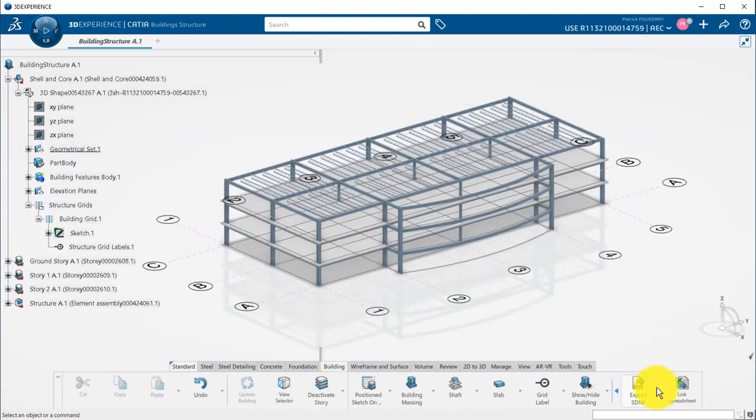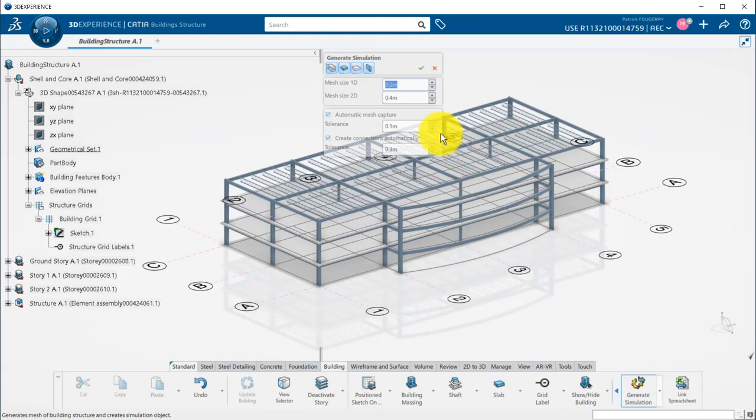Now, my conceptual design is done. I can export it in SDNF, for example, or use the generate simulation command to automatically mesh it for similar applications.